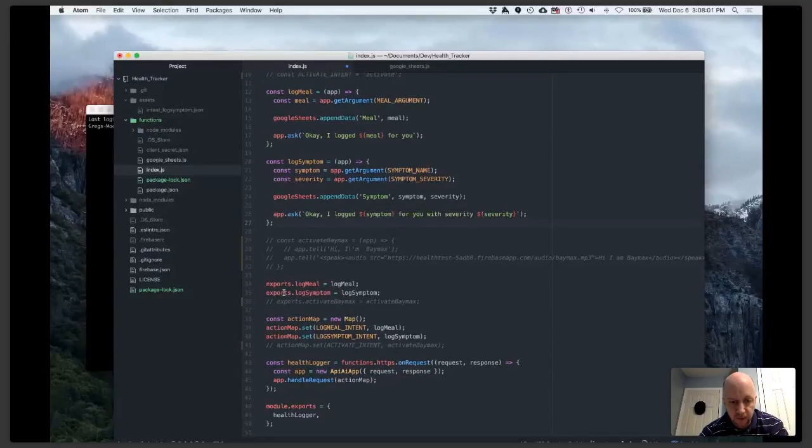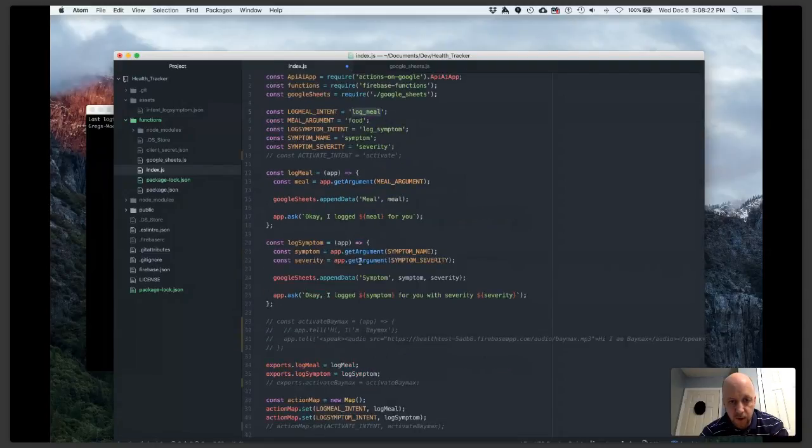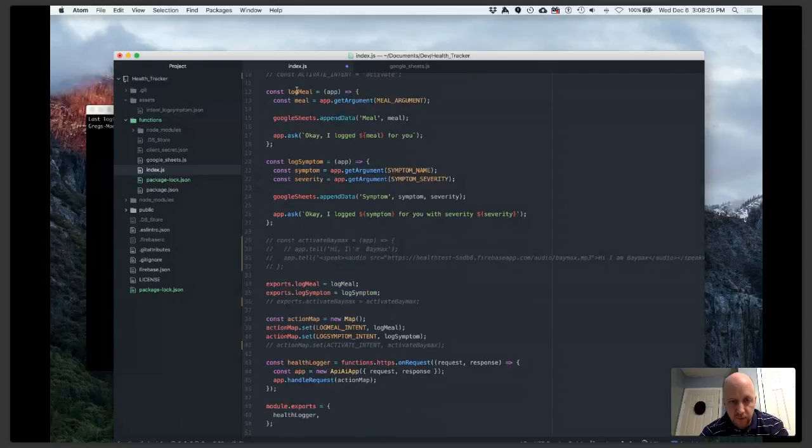And then the rest of the stuff down here is basically very simple Node stuff that lets you say, okay, make these functions available everywhere, and create a map. This is an action map, basically. It takes these action names I've defined up here, like log meal, and associates that with this log meal function, so that when we come down here and create our API AI app, which has actually been renamed, now it's Dialogflow, I just haven't updated this library.